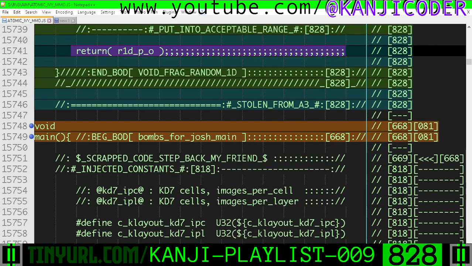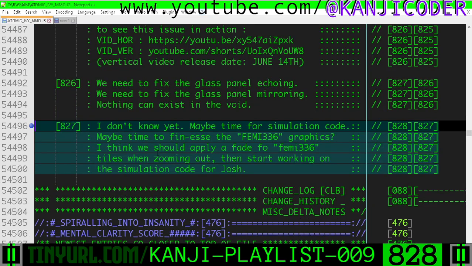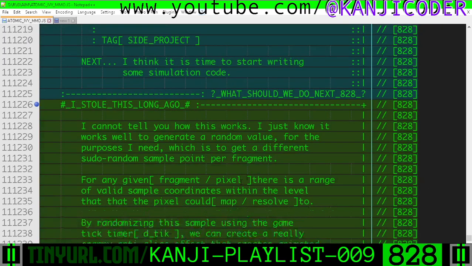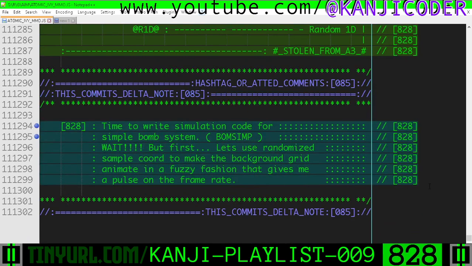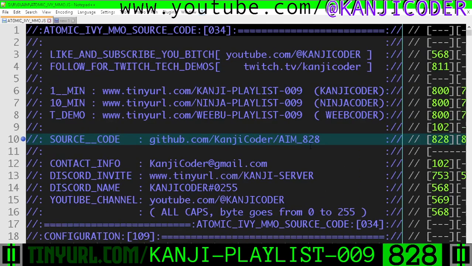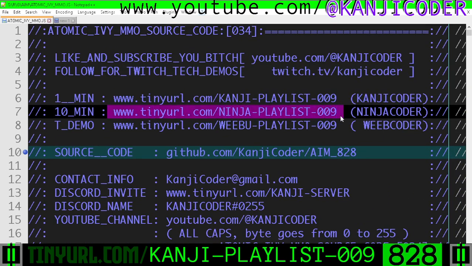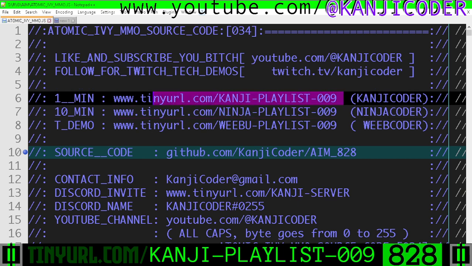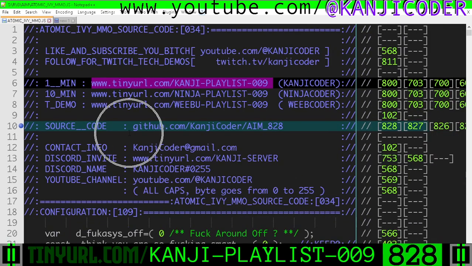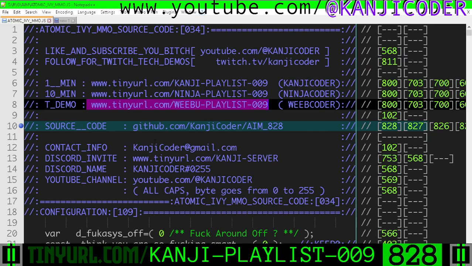Now this code is directly above the main entry point for the bombs for Josh fragment shader right here, and here's what we did previously, and then we have our footnotes down here, and this is what we kind of did in this video. Okay, so if you want a longer explanation, you will have to go here to the Ninja playlist 9. You are on the fast code review on Kanji playlist 9. There is tech demos only right here if this makes your brain hurt.